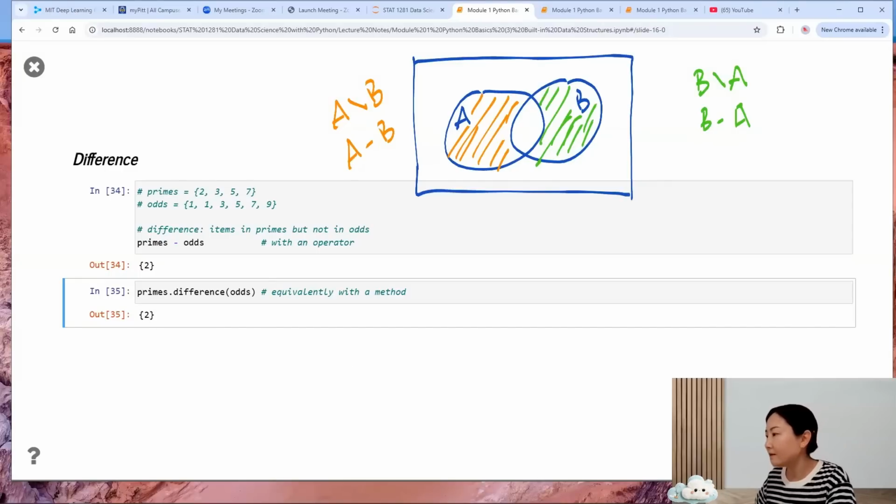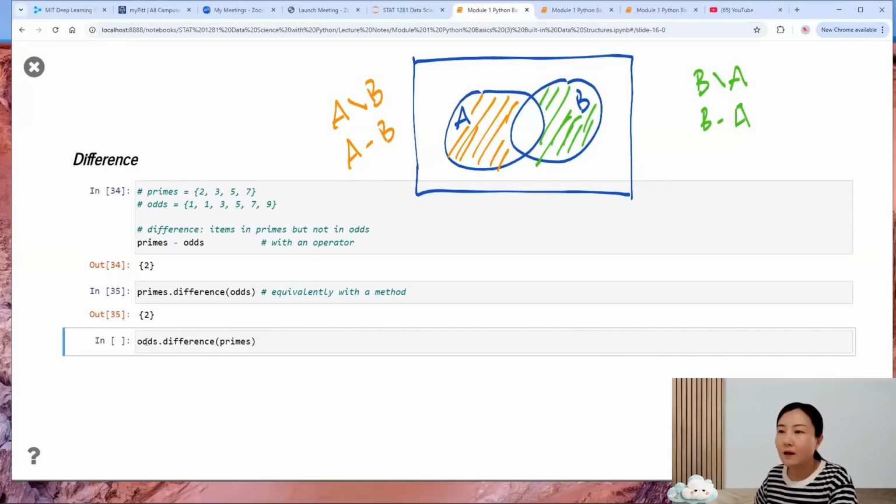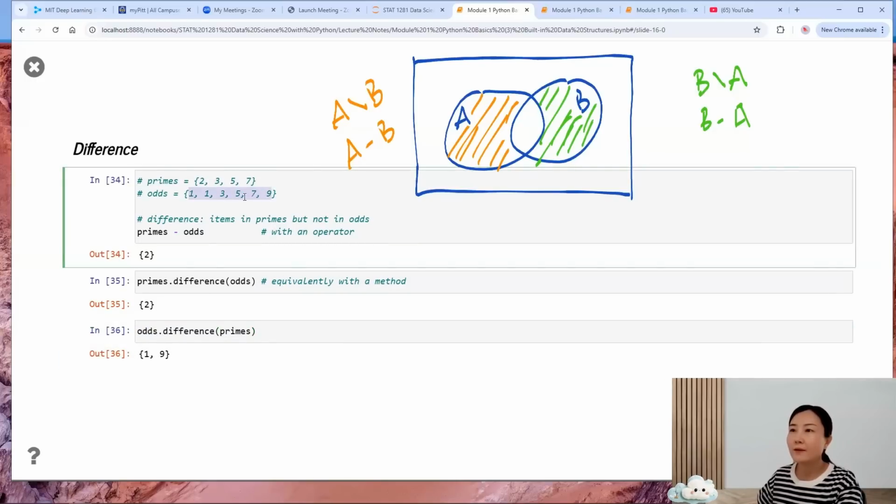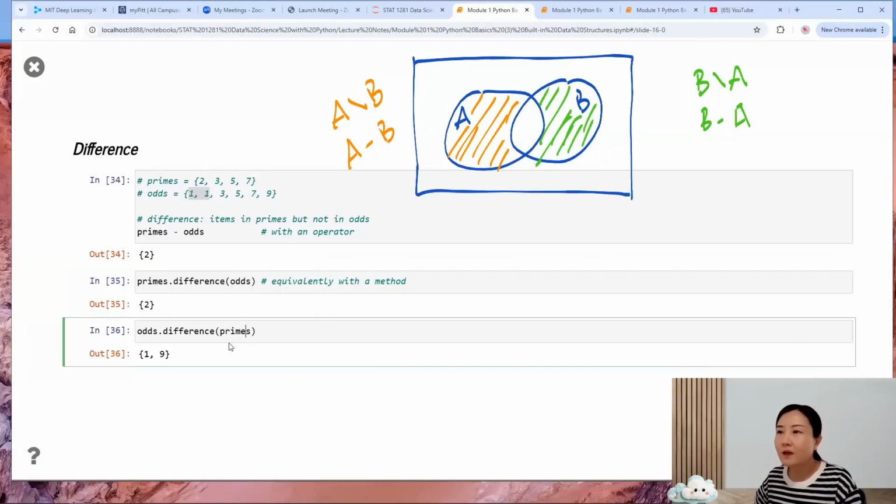So for example, let's see, if we start with odds and then dot difference primes, we get 1, 9. Starting from odds, get rid of prime numbers. So 3, 5, 7 will be removed. Only 1 and 9 are left. And the repeated values will be got rid of. Yeah. So this is difference. The difference operation is not symmetric.